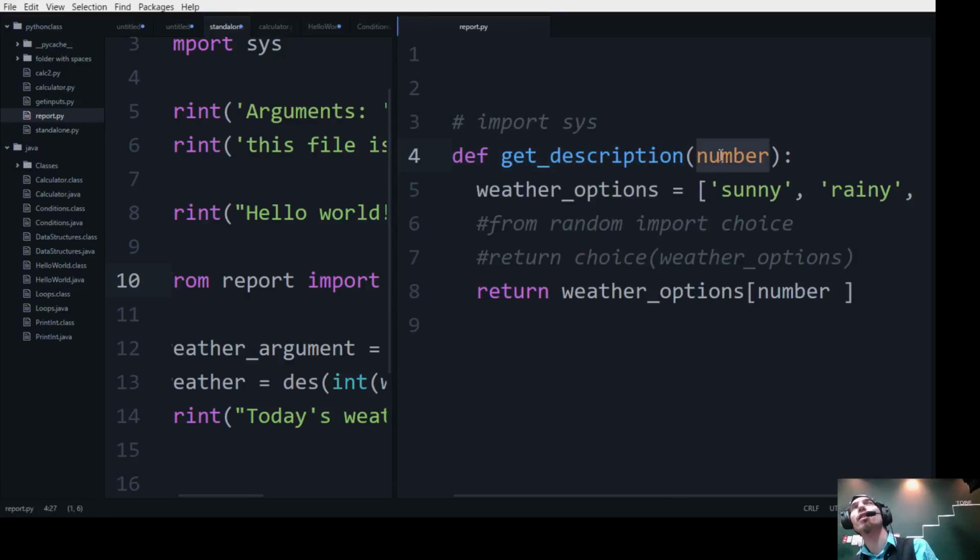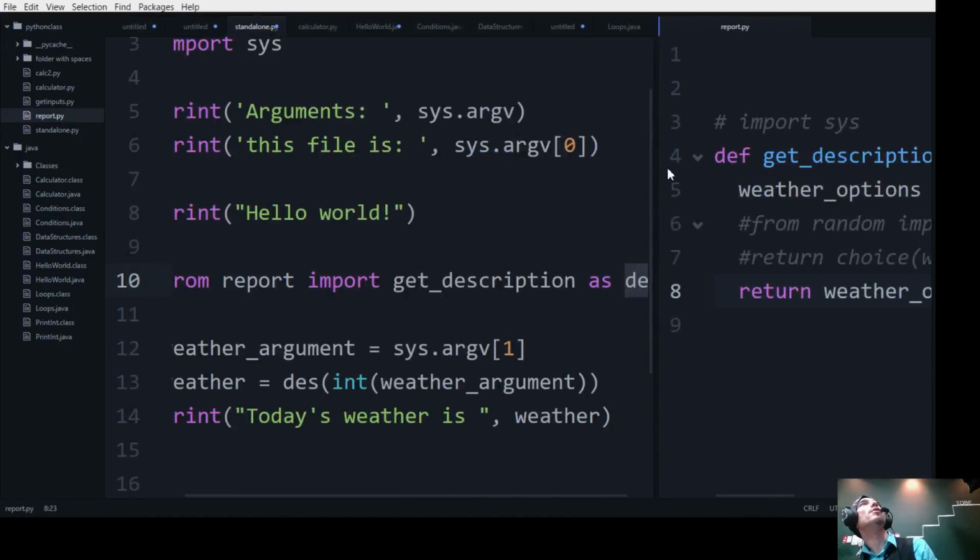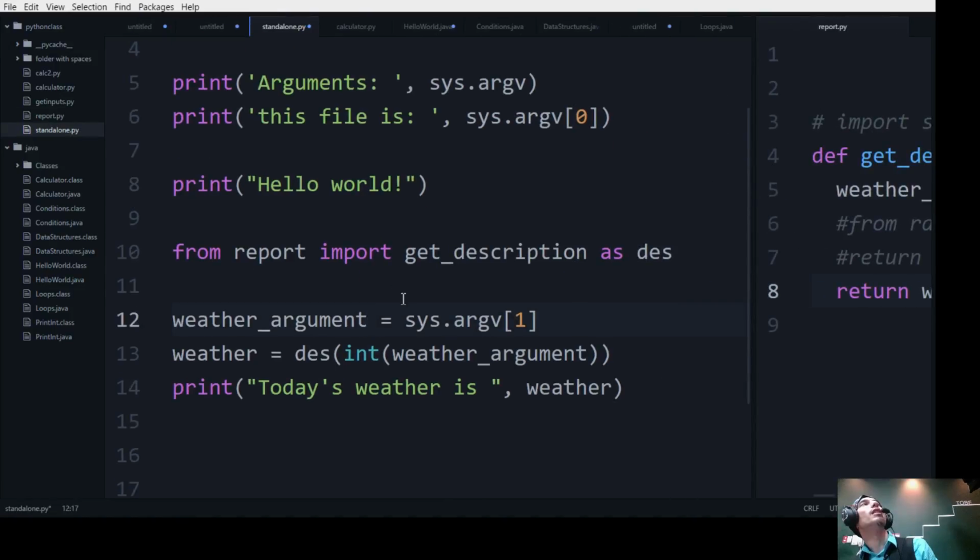As a reminder, functions can take inputs as well. They're called parameters. In this case, this took in a number, and that number would be which weather option we wanted to output. So we took in some number, and then we returned that position from our weather options. We were able to call this getDescription function that we renamed as DES. We stored the weather in it, and then we output that. So again, just review from last time.